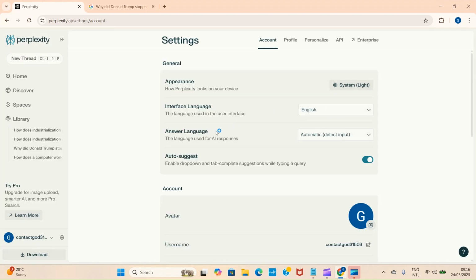Answer language is detected automatically, but if you want a different language, you click here and select it. Auto suggest is turned on, but if you don't want it to suggest something to you, you turn it off so that you will be doing everything on your own manually.